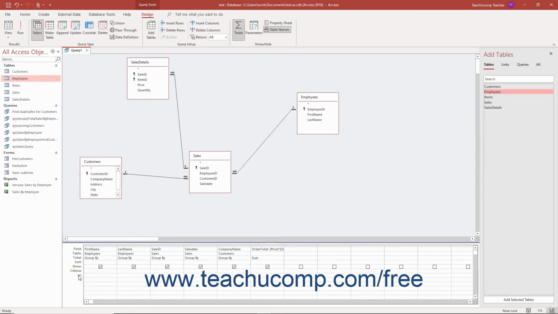To establish an AND condition between query criteria for multiple fields, all the criteria must be placed into the same criteria row. This is typically how you create an AND condition between query criteria.